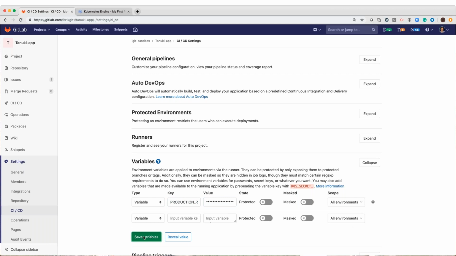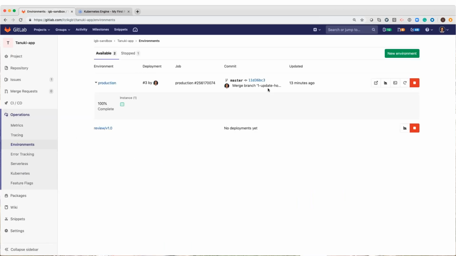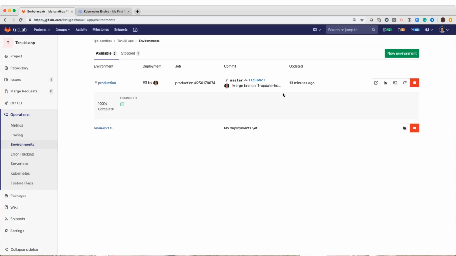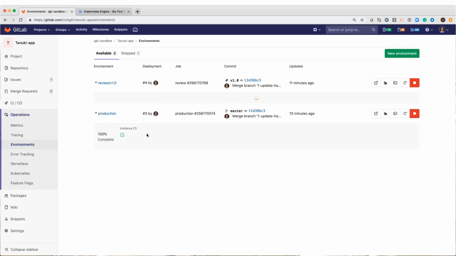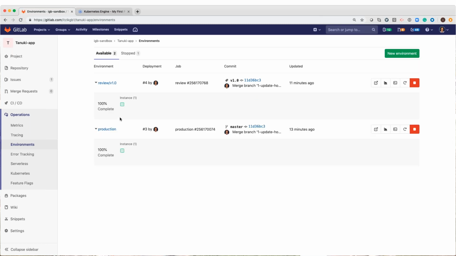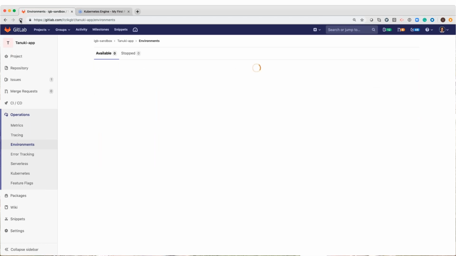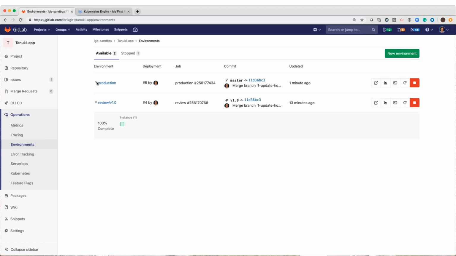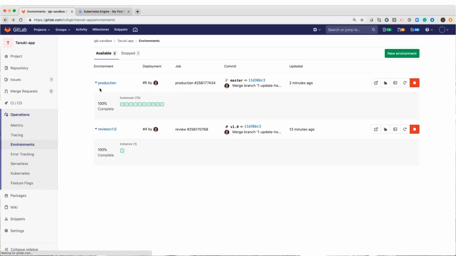What will happen is now I will increase the number of pods in the Kubernetes cluster. So I'll go back to my environment. I will redeploy the application, and in the Kubernetes now, refresh a little bit. So adding this parameter increased my environment to 10 pods.